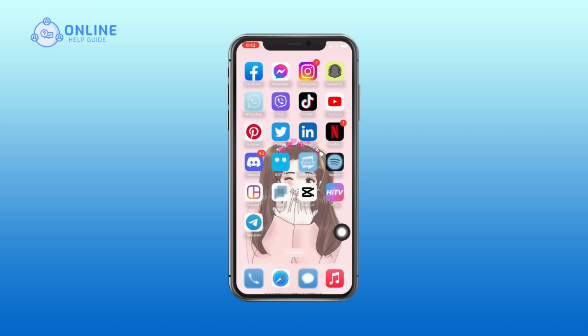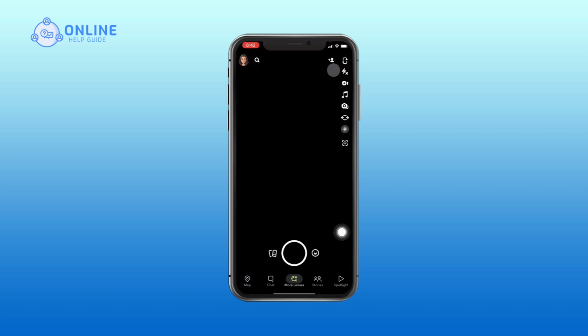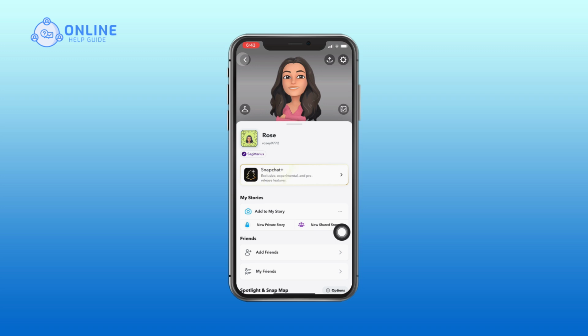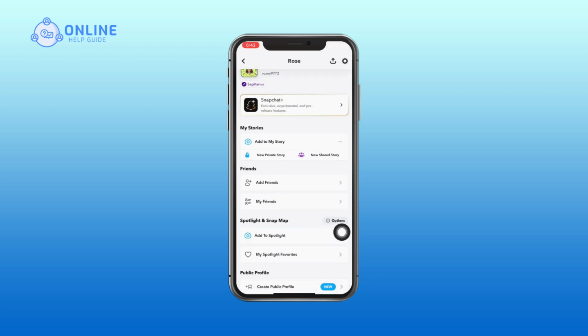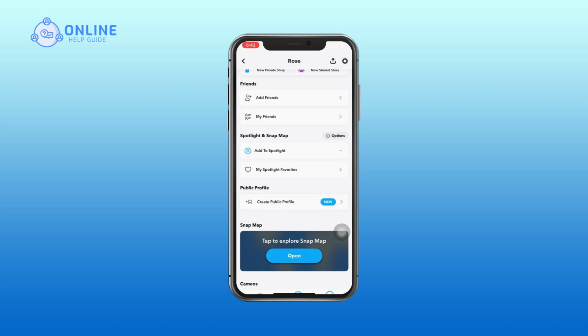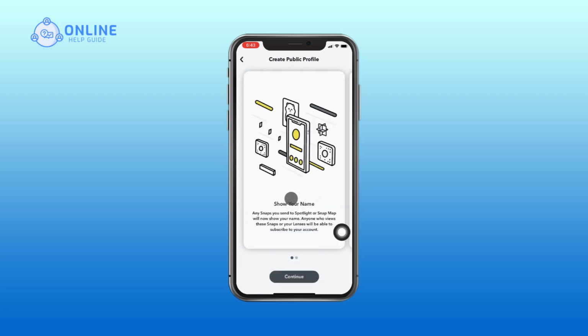Firstly, open your Snapchat app and click on your profile in the top left corner. Once you are in your profile settings, scroll down until you find Create Public Profile and tap on it. Snapchat will now walk you through how to create your profile. Simply tap on Continue.